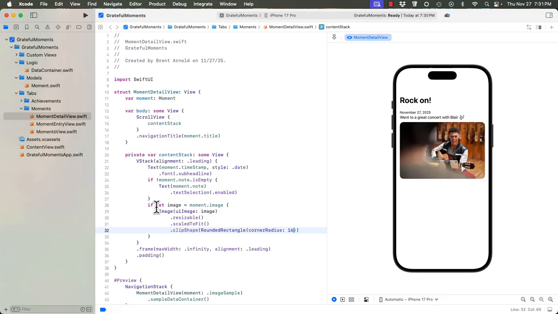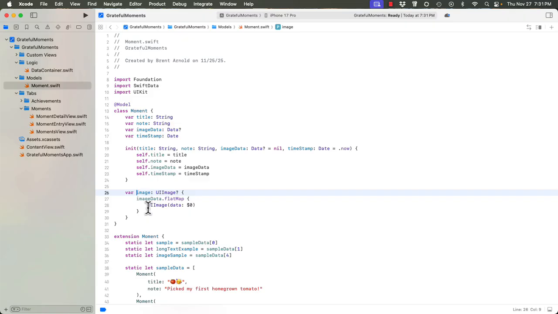So the if let is a way to safely unwrap this value. Remember, if I press command and I go to image, the UIImage is an optional, meaning that it could be nil, could be empty.